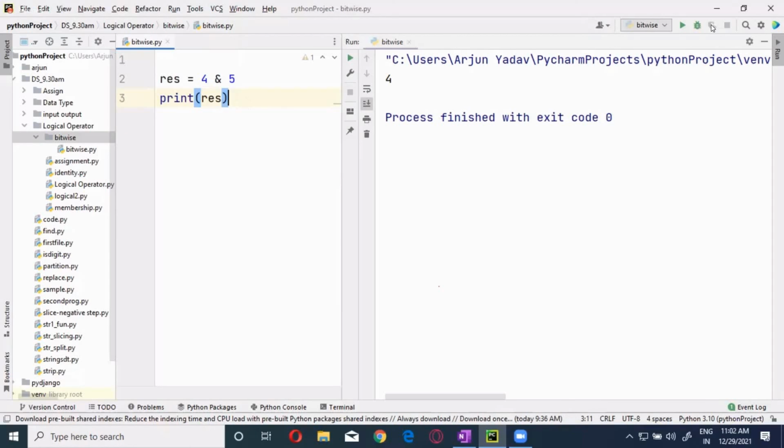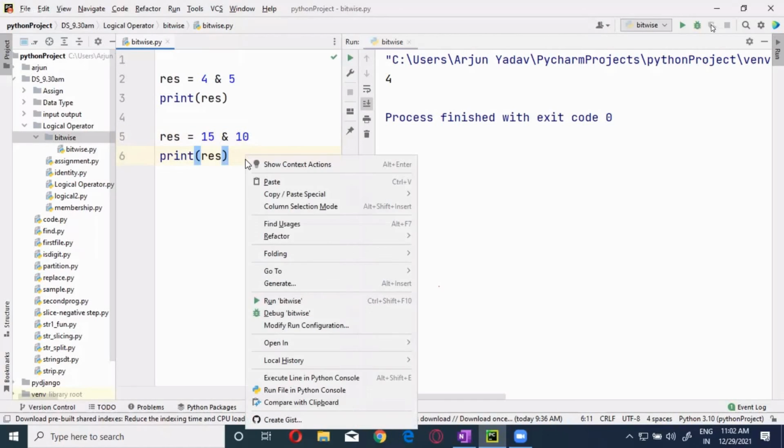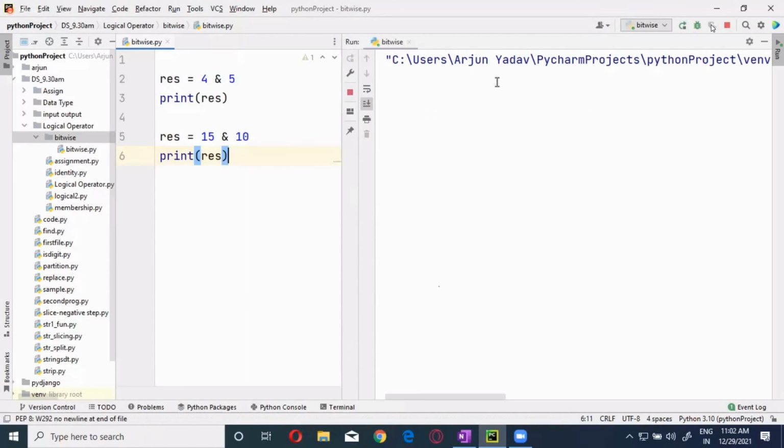Now, next one, say 8 and maybe 15. It's nothing to do with the left side and right side. Don't be in that speculation. It's nothing to do with the left side and right side. So it will vary purely based on the calculation. Now, if I give 15 and 10, let's see this. I will get an altogether different number over here.